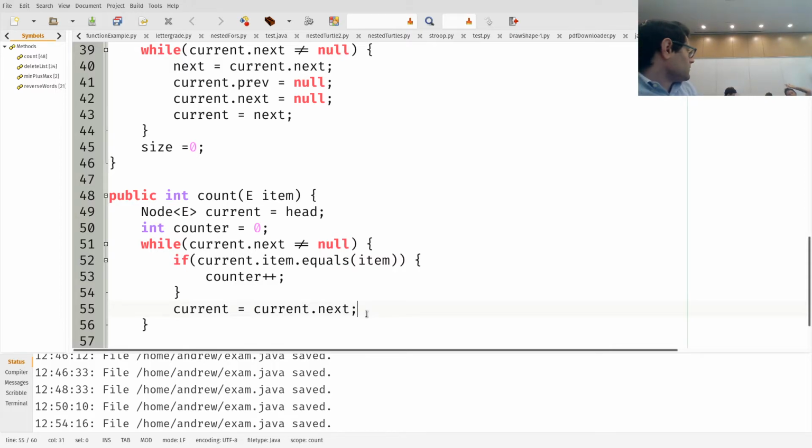Why do you use the dot equals method instead of the double equals method? So the double equals would compare, do this item and the other item have the same memory location? Not if they have the same information in them. So what if the item is an integer? Do integers have the dot equals? Integers do have the dot equals, but you can use the double equals.